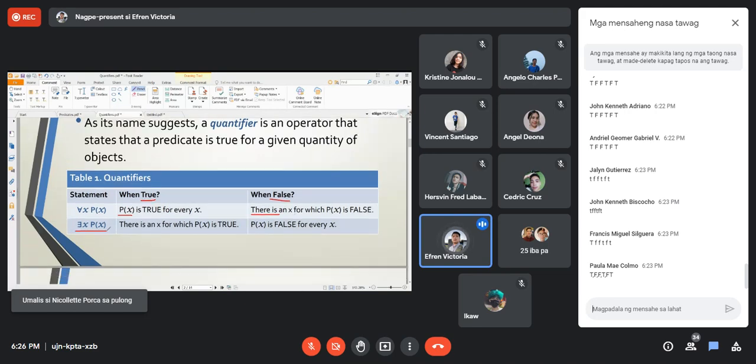Sa existential naman, kailan siya magiging true? There is an x for which P of x is true. So there is isa. May isang maging true na yung truth value natin. Kailan siya magiging false? P of x is false for every x. Magiging false siya kapag lahat ng value doon sa domain natin magiging false.